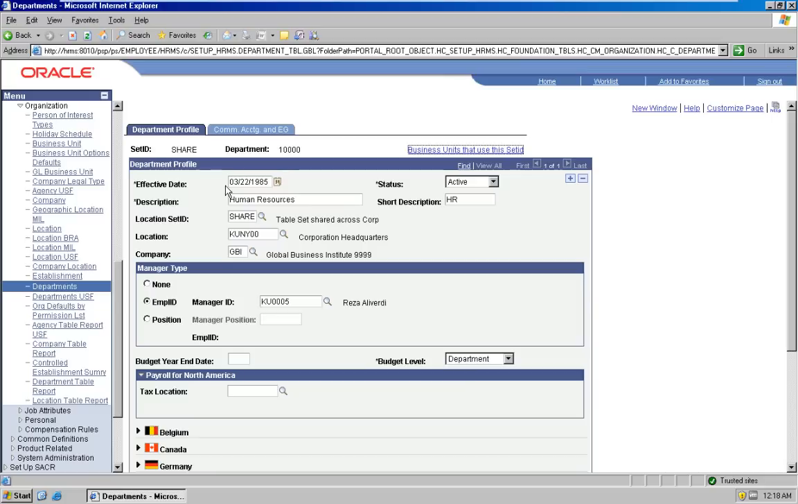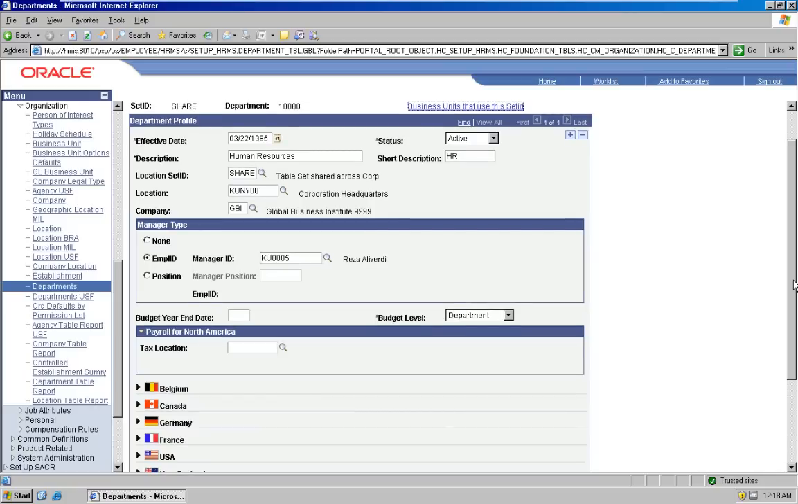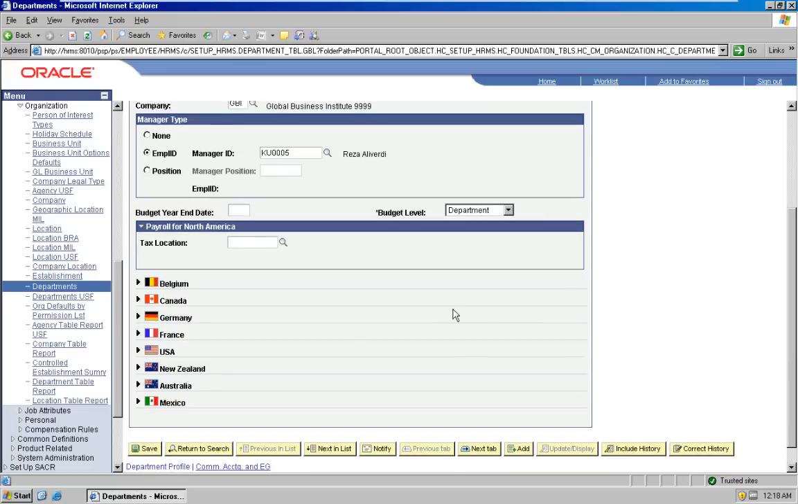Again, we have similar values: the effective date from which this is effective, the status, the description, the short description, and the location set ID, because we can associate a location with the department. Then we have a company. Then we can define whether this department has any manager. We can say none, or we can select an employee as a manager, for which we have to put the employee ID, or we can define a position as a manager if we are using position management in the system. Then we can also assign a tax location code for the department, which is applicable only for the payroll for North America. Again, there are certain setups specific to particular countries. Let me try to see.